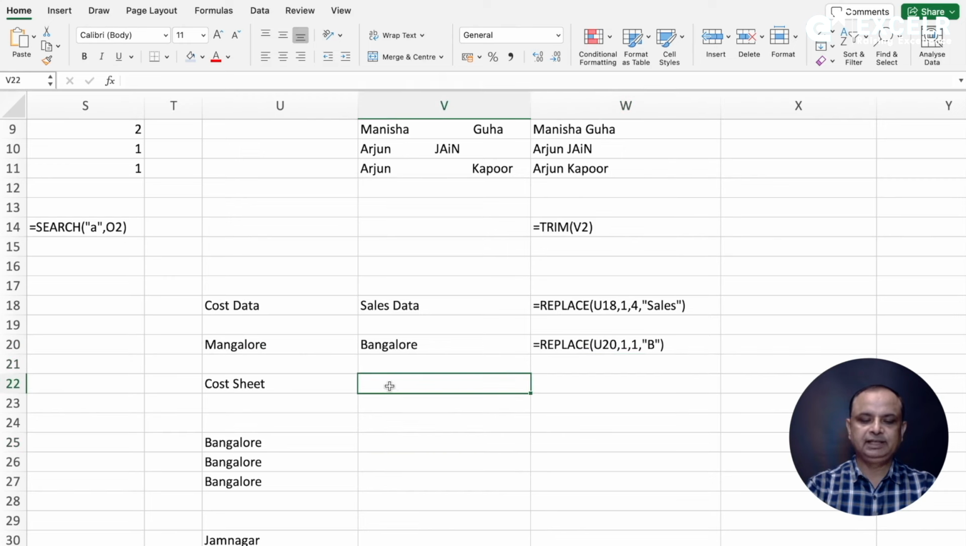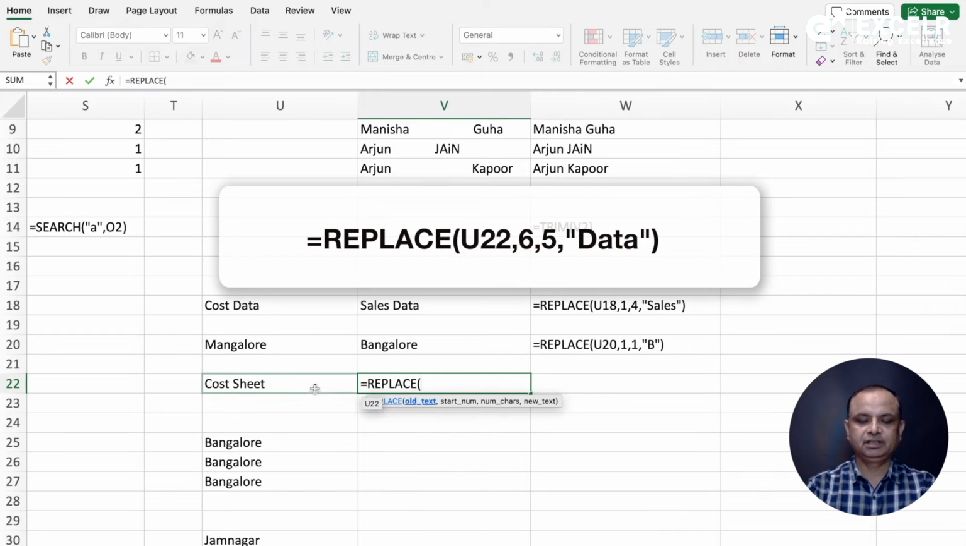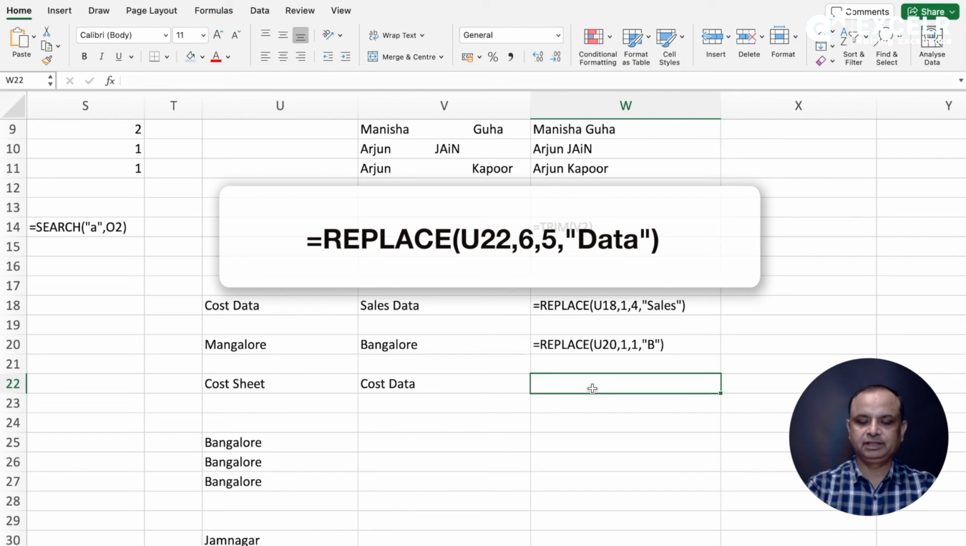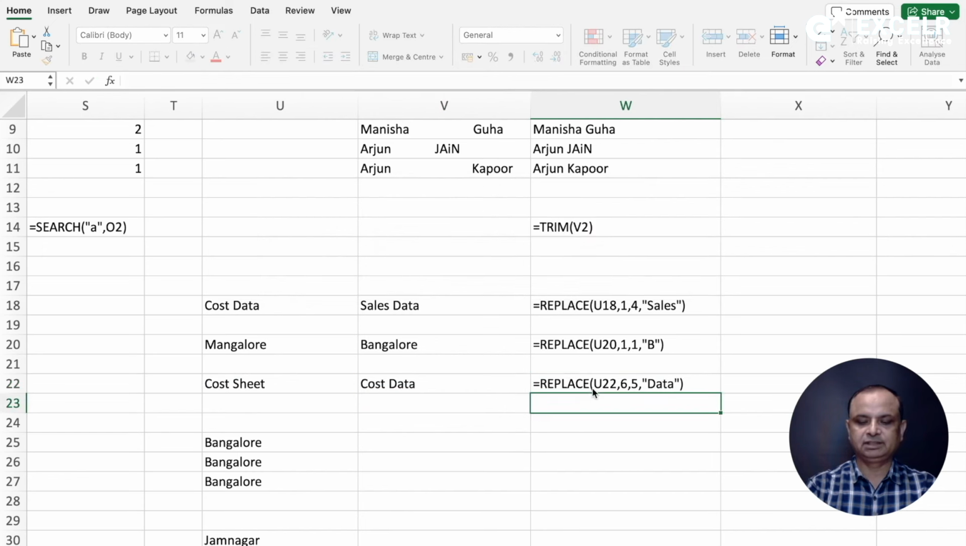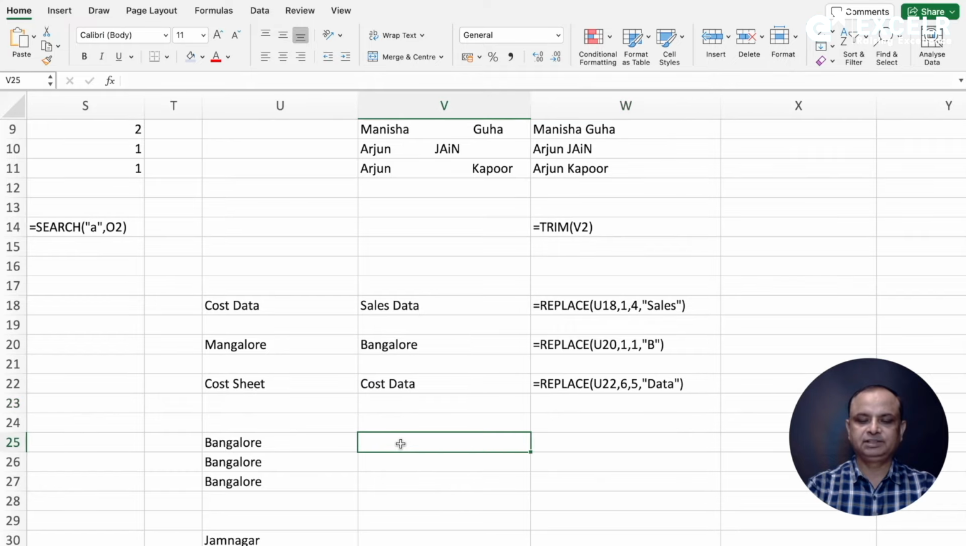Now if I tell you I have data called cost sheet, and I want to make it a cost data, go for the replace function once again. The old text is this. What should I give here? Starting position. See here, C is 1, O is 2, S is 3, T is 4, and space is 5. I want to start replacing from S, so write 6, number of characters 5, and new text should be Data. Here we can write the formula text, and you can click replace function. This is the way it works.